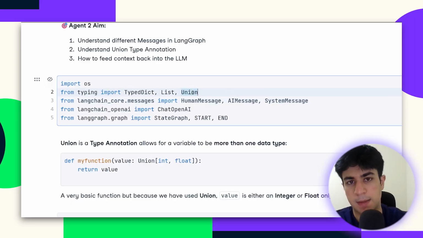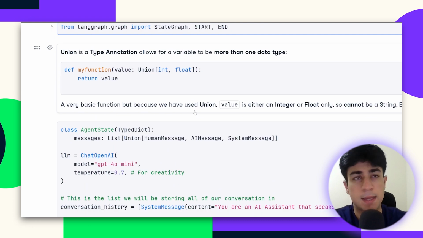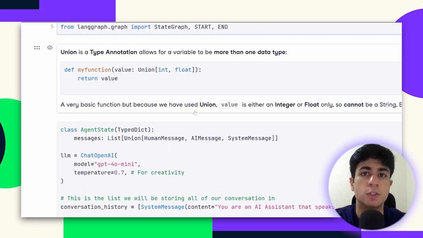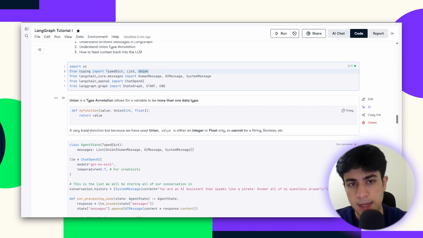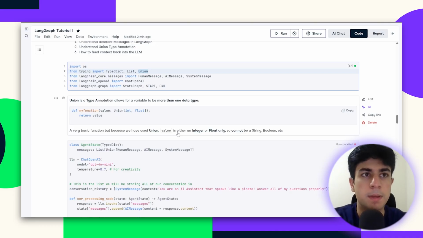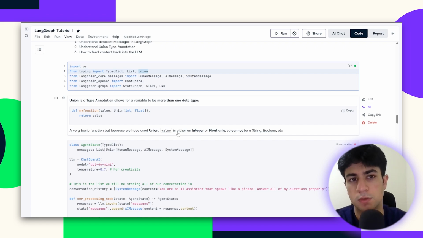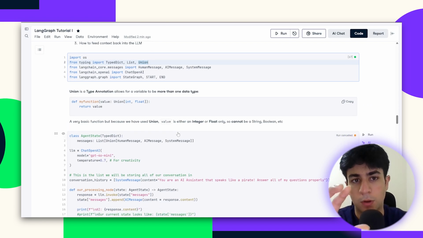But back to this union type annotation. Union is a type annotation that allows for a variable to be more than one data type. For example, in this very, very dead simple function which I created, it uses a variable called value, and I used a union type annotation, and it allows this variable value to be either an integer or a float. So like I said, this variable value can only be an integer or float. It can't be anything like a string or a boolean or any custom data type I make. Only these two. So hopefully you now understand what a union is.